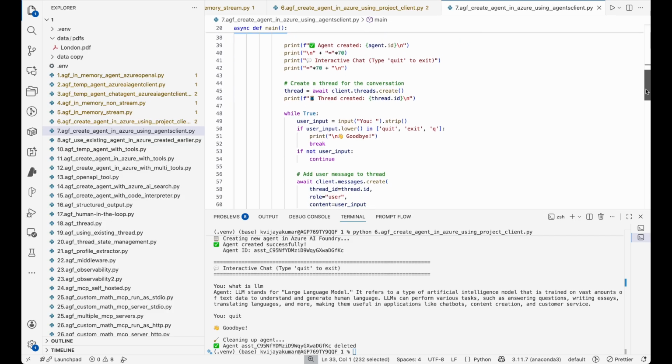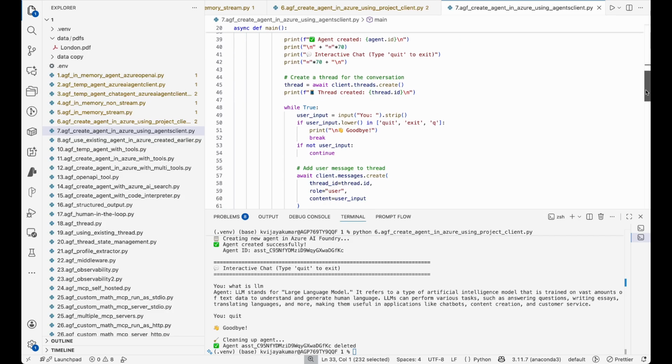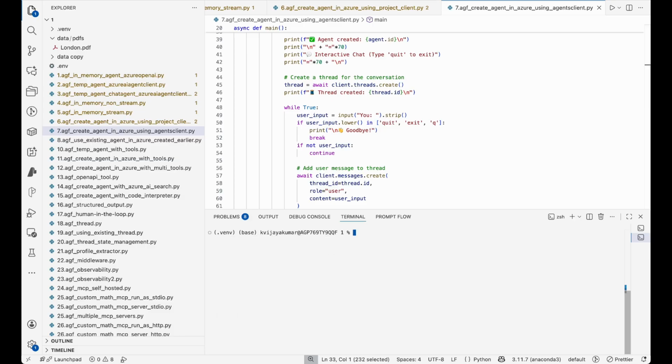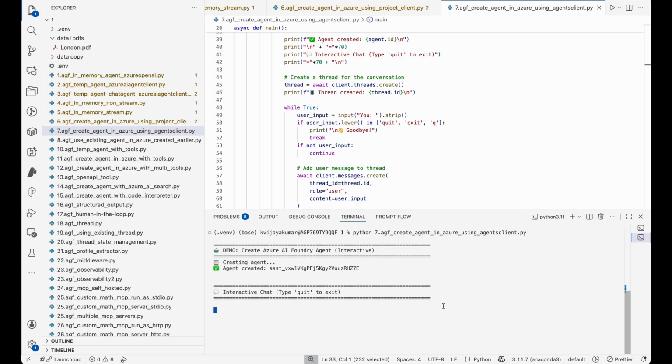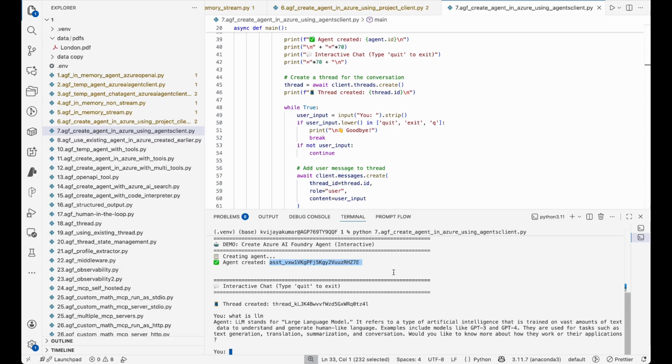If you see in this particular program, we are using the thread, but I don't want to cover the thread now. I will come back and discuss the thread in a while. Let me go and run this program, Python 7. Okay, now again we are creating the agent here. Same question, what is LLM? So it is going to respond back. Now, in between, let me copy this agent ID here.